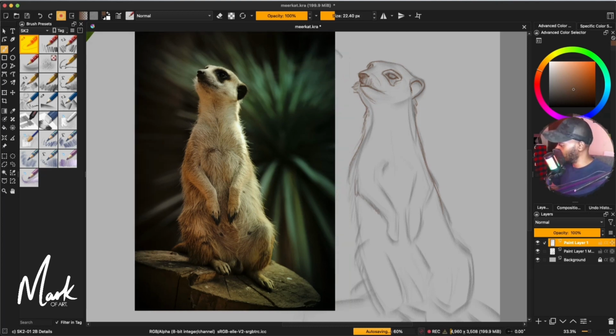Go get his little paw. Let's try and do the claws, at least the shape of the claws. His little wrist over here. Him watching out for danger.